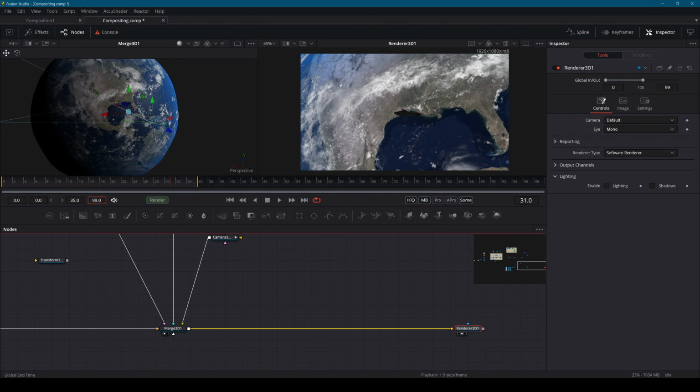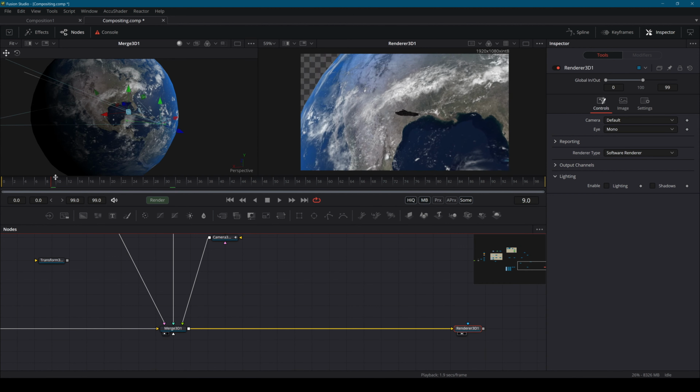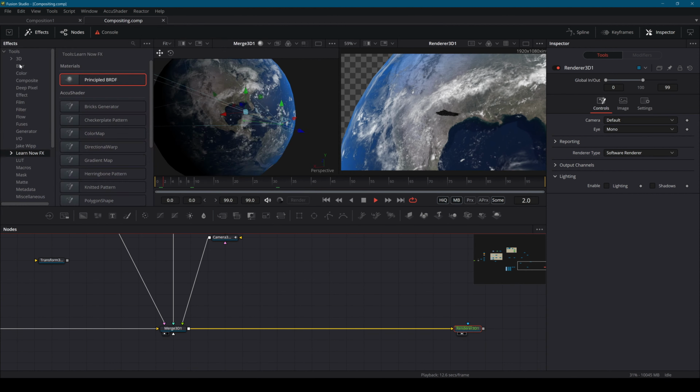Let's see. I just want to get a little render here of this camera movement. So I'm just trying to place these. Okay, while that's going, I'm just going to look through the nodes because I can't think of it.